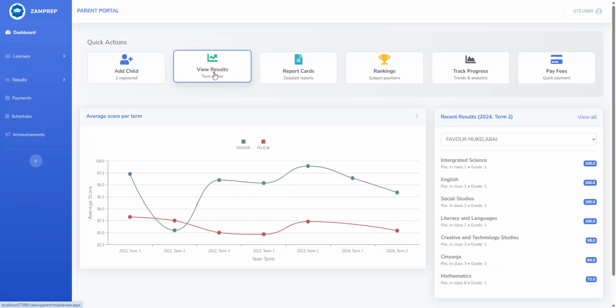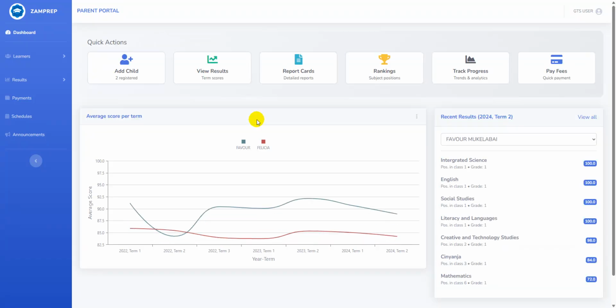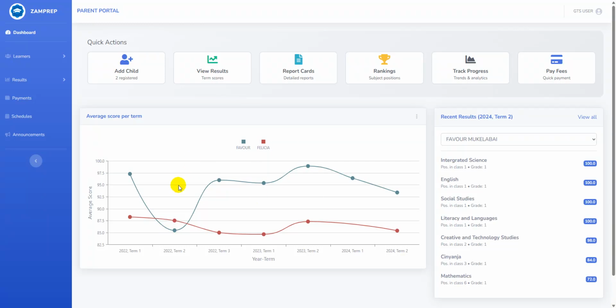If we go to view results, let me get back to the dashboard. On the dashboard, this chart that you see here is showing you the average scores per term for each of the children that you have on the system. So this chart you see here is for Favor, the other one is for Felicia, and this shows that in 2022 term 1, this was the average score from all the subjects. 2022 term 2, term 3, and it goes on throughout all the terms that are available in the system.